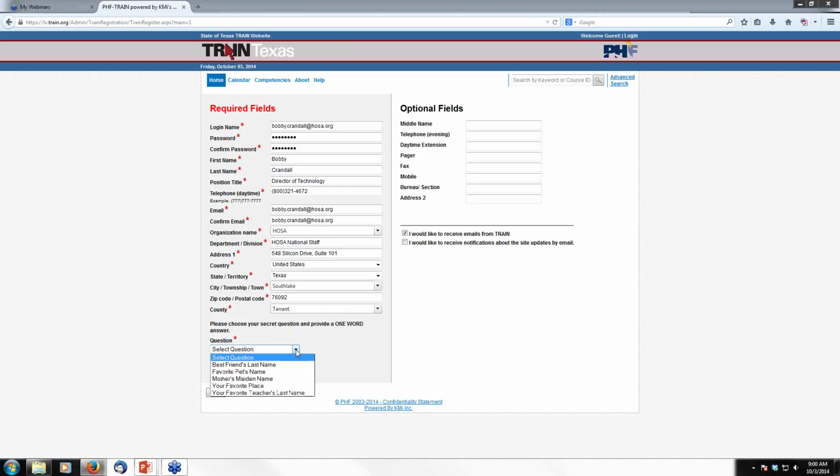You can choose a secret question and provide a one-word answer. This will help you if you do forget your login and password. Here's some optional fields over here, and here you can choose to receive emails from Train or to receive notifications about the site updates by email. If you do leave this checked, Train does not send very many emails, if any emails, regarding any updates.